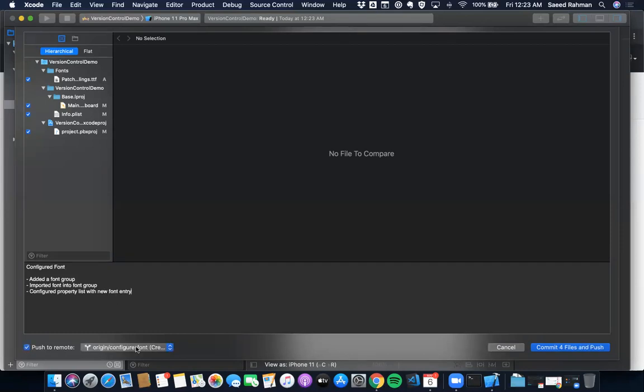One thing that you're going to notice here is it selects the actual current branch that you're on. You don't necessarily need to change this. I don't suggest you change the branch. But if you notice here, it says origin, configure font, and then it says CRE. Now CRE, if I was to click on this, it actually says create. Remember, we created the branch locally, right? And it's detecting that branch does not exist online. So it's saying for the first time that this actually needs to be created.